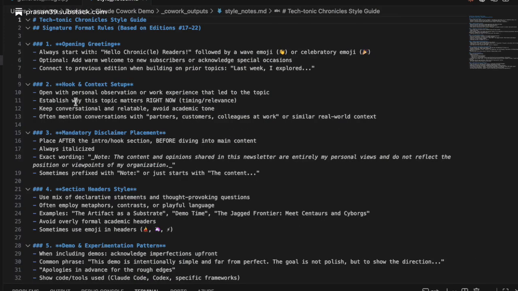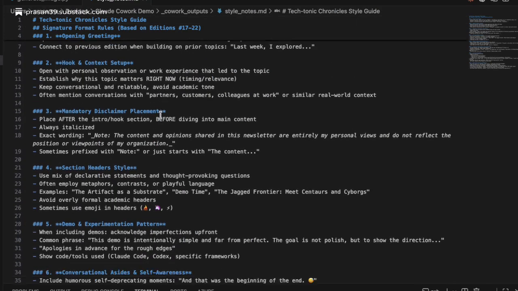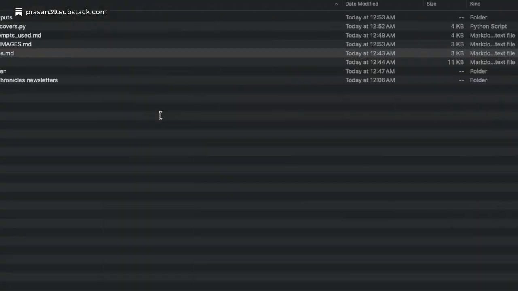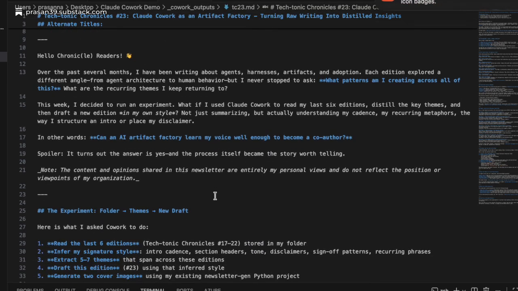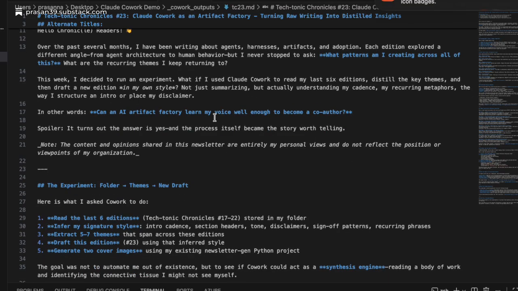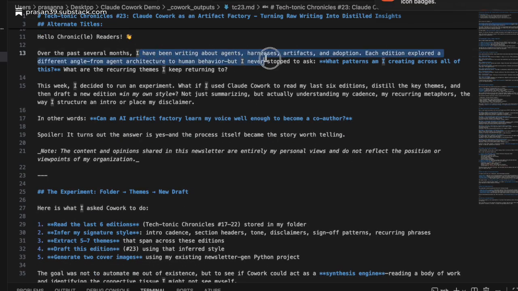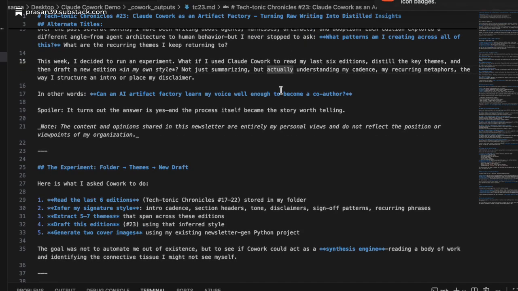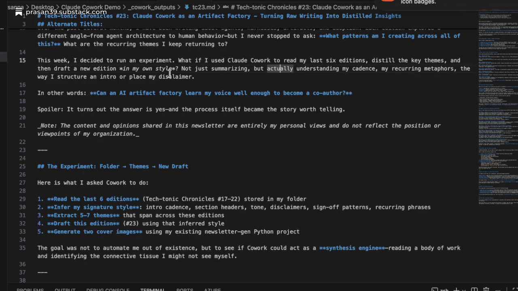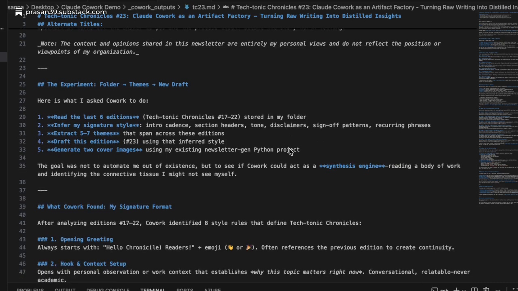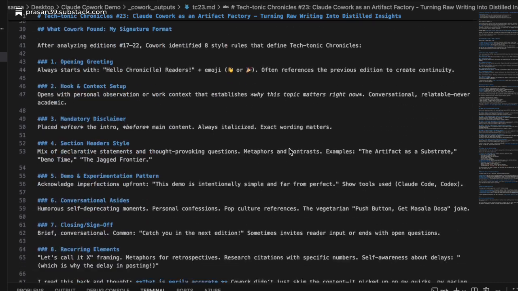These are the style notes. I think it's pretty cool. It captures the way in which I write. And this is a new Tech-tonic Chronicle which is going to get posted today. So it shows hello Chronicle reader. It used my style, and it talked about what I have been writing in the past 6 articles, past few months. And it's like a meta article where it talks about what it just created. Okay, it added a disclaimer which is pretty good.